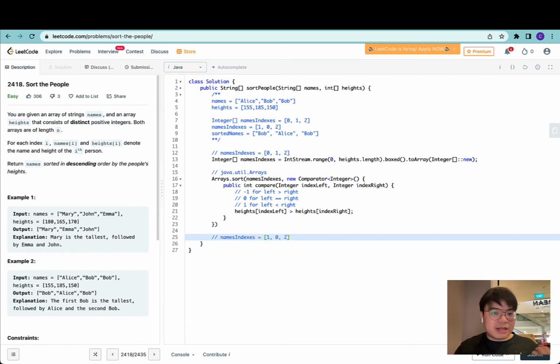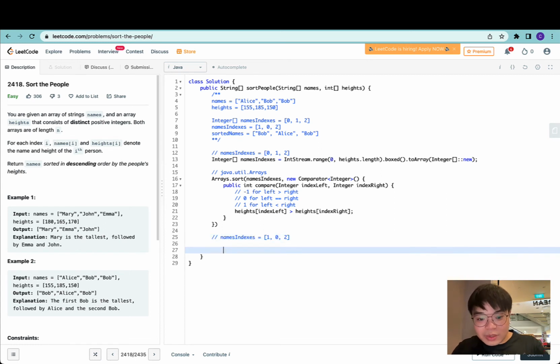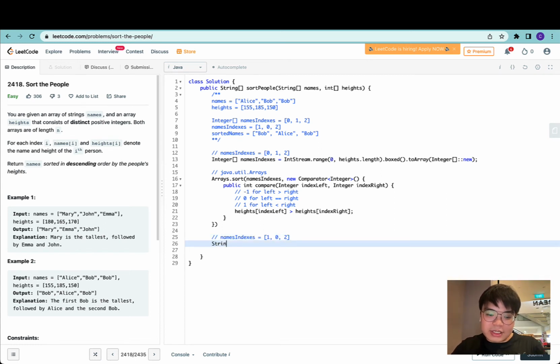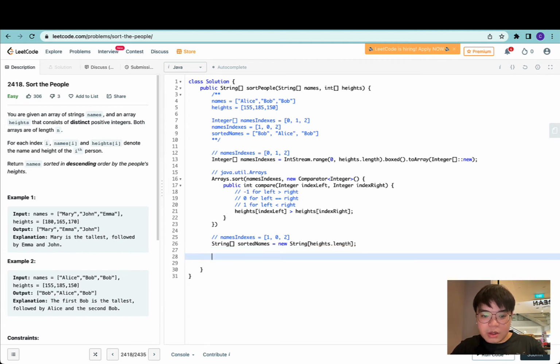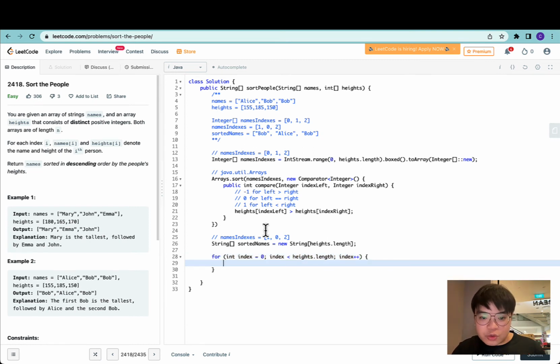The next step will be to convert each of these indexes into names. So to do that, let's define sorted names. This will be a string array. Let's call this sorted names. And let's initialize this to a simple new string of size heights.length. So we're initializing this array over here. So once we're done, we will do for int index equals 0, index less than heights.length, index plus plus.